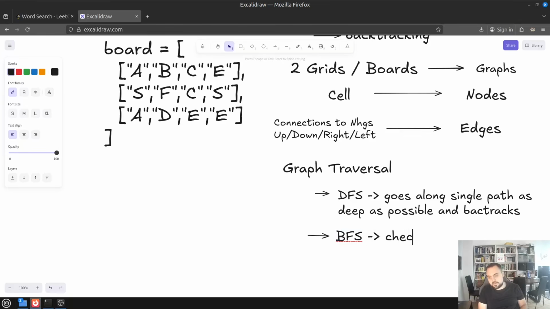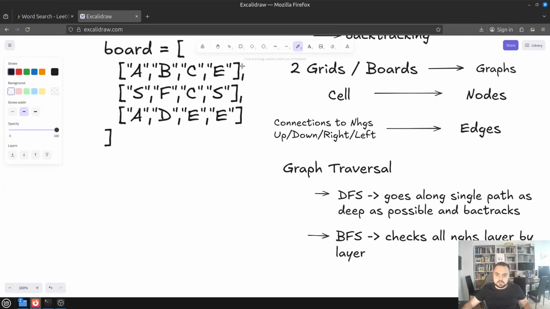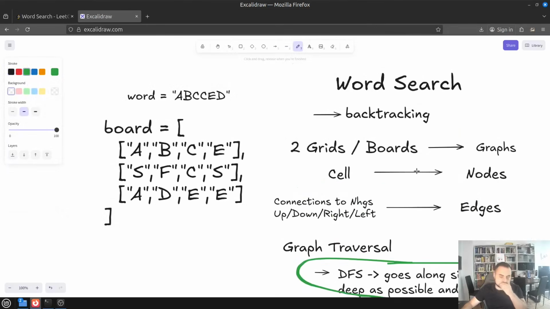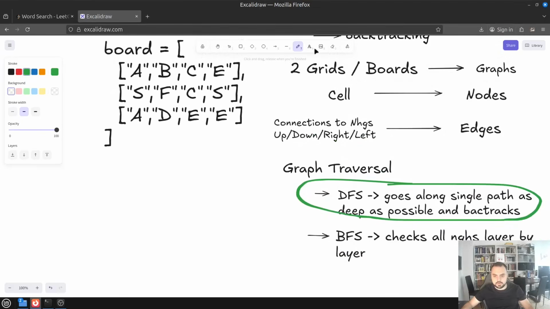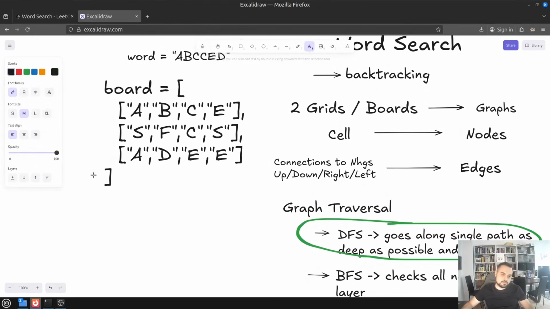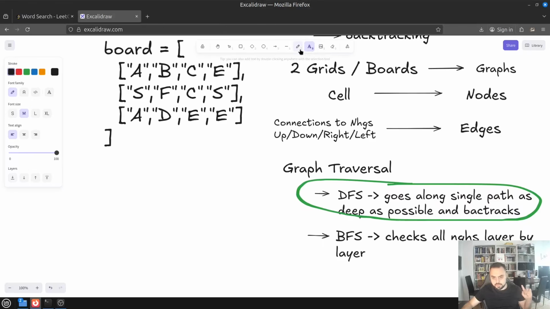And BFS checks all the neighbors layer by layer. Yeah, and right now we will use, in this case we'll use DFS, which I usually prefer for such problems with boards. Yeah, and how can we use it? Well, of course, we have to check each cell, but just one more thing before we go to that algorithm.